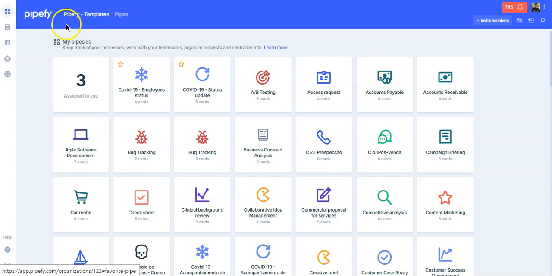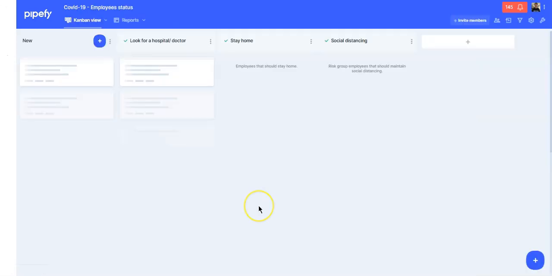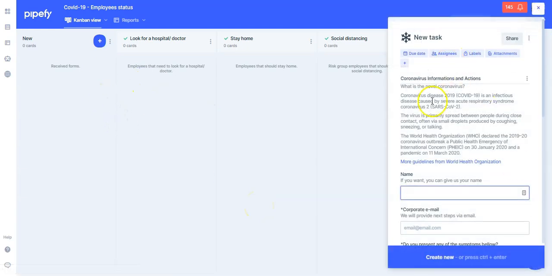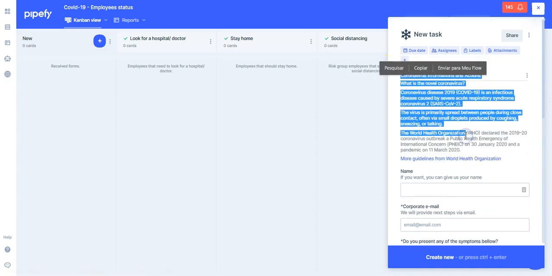So, here we are at your company organization inside Pipefy. For this demo, we'll be using two pipes that are available to download as templates to your organization. So the process starts with this pipe. This is the employee status pipe, and here you will receive all the information from your employees, and you can edit this form the way you want it.